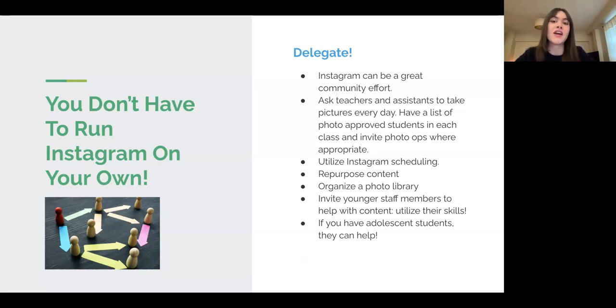And what I find a lot with school leaders is they wear so many hats. This is not a priority for you. And realistically, it shouldn't be, because you have so many bigger fish to fry. But you don't want to brush this under the rug. Instead, find someone who is passionate about Instagram or knows how to use it really well and see if they can help you.